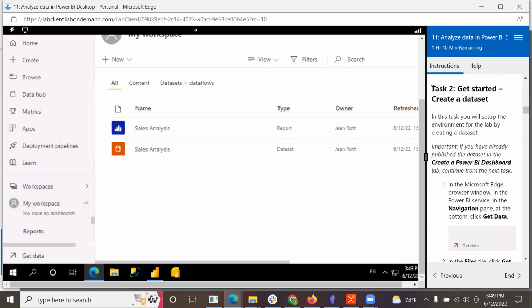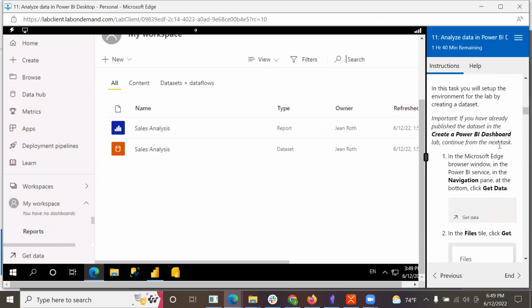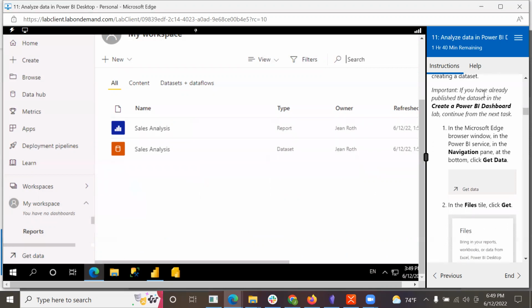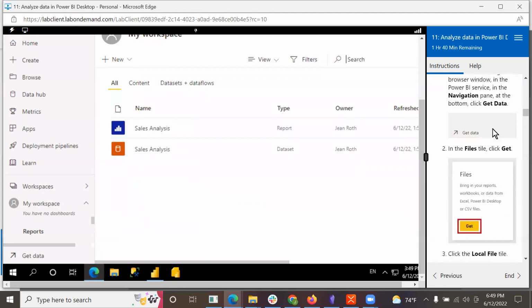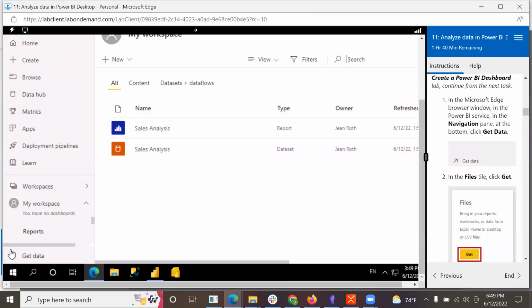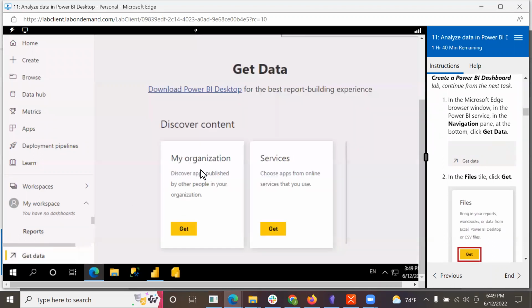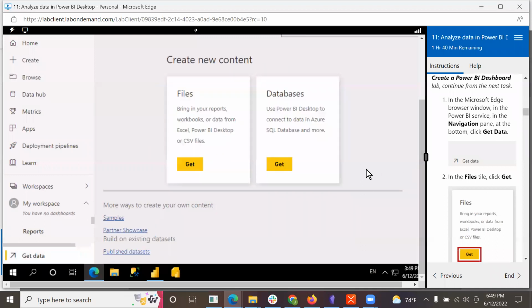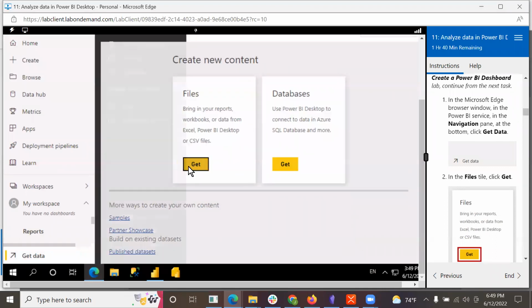And now we can move on to task 2, get started, create a database. In this task, you will set up the environment for the lab by creating a data set. Important, if you had already published this, you don't need to do it again. I did not, so I can click in this navigation pane within the virtual machine, get data. And then I can look for files and click get.